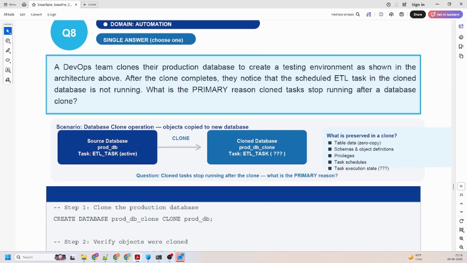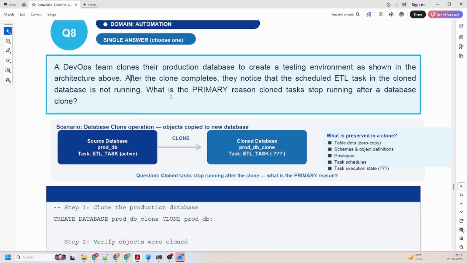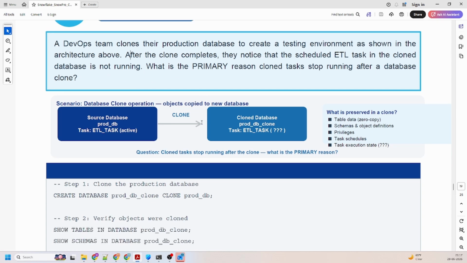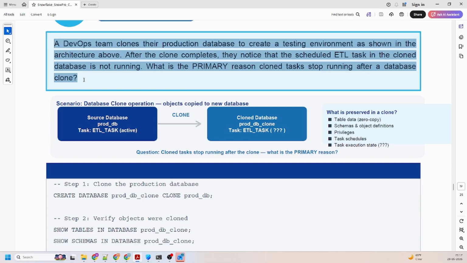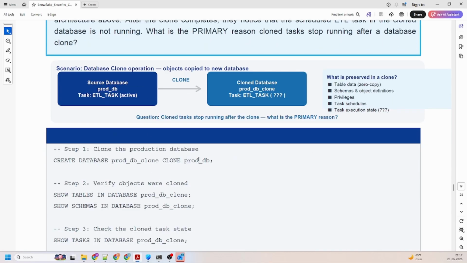Question 8 is about database cloning in Snowflake and what happens to tasks when you clone a database. This is a really practical question because a lot of teams use cloning to create dev and test environments. And this is exactly the kind of gotcha that bites people when they first do it. The scenario, a DevOps team clones their production database to create a testing environment. They run create database prod_db_clone clone prod_db.